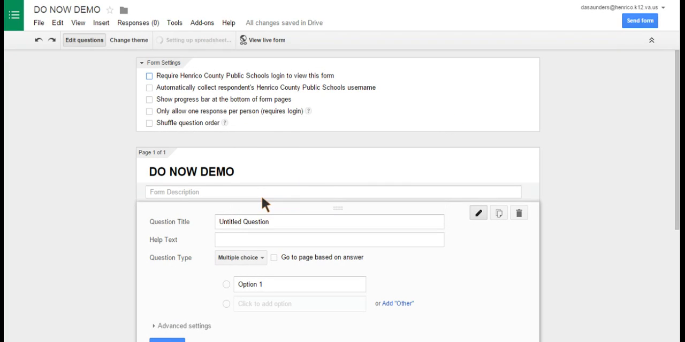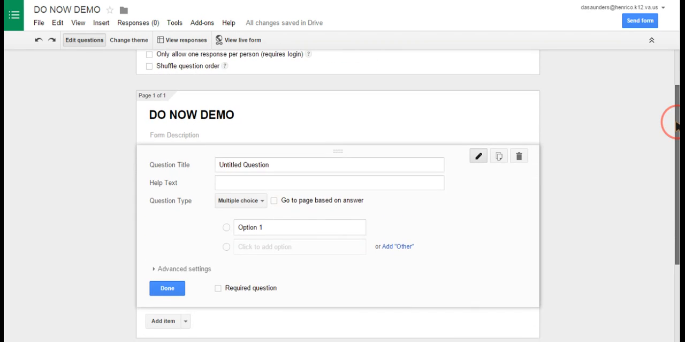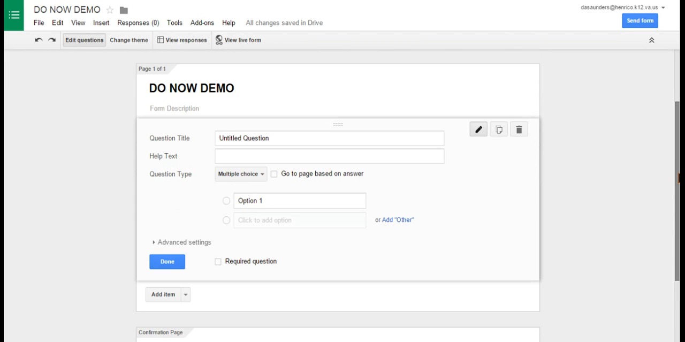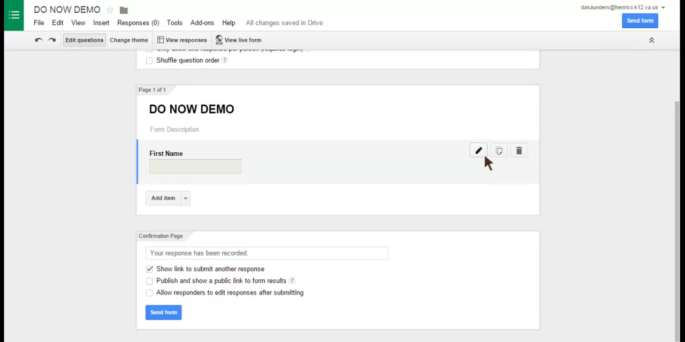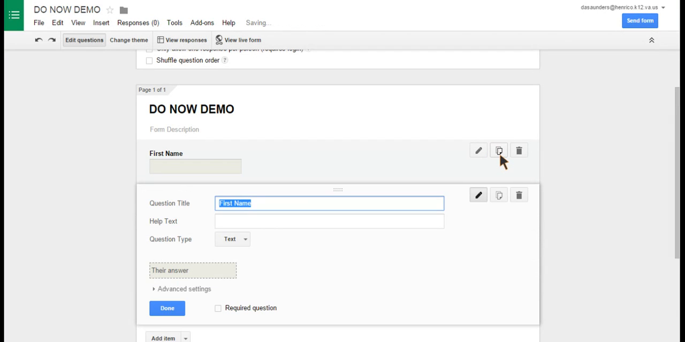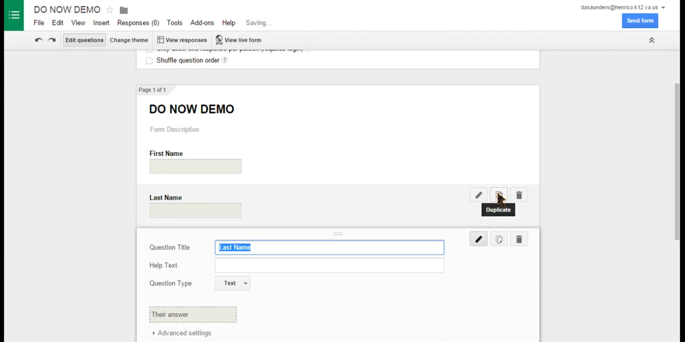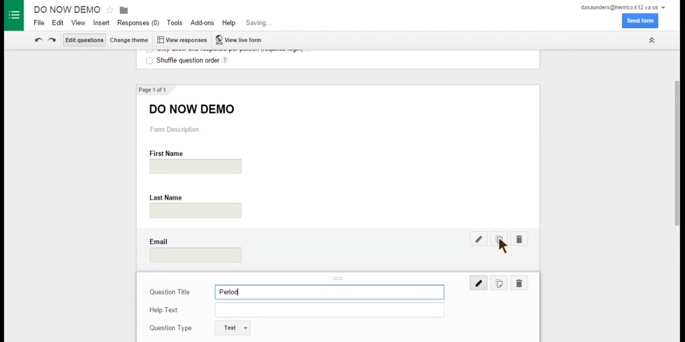Okay. Next, we want to come up with those questions as well as our pre-fill questions. So first one is going to be first name. I'm going to use text as my question type, and I'm going to click done. And from here, I can just hit the duplicate button. So duplicate, last name, duplicate, email, duplicate, period.